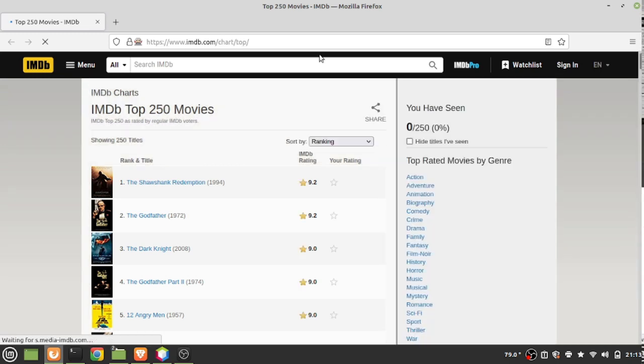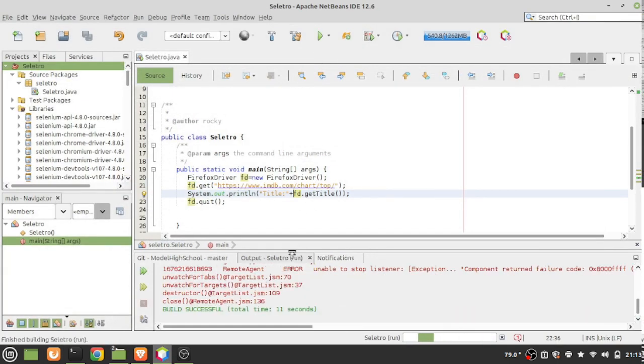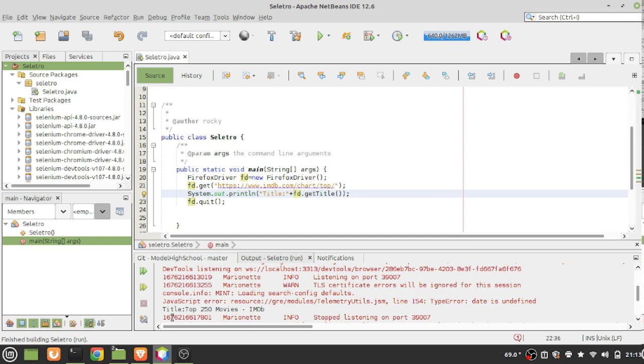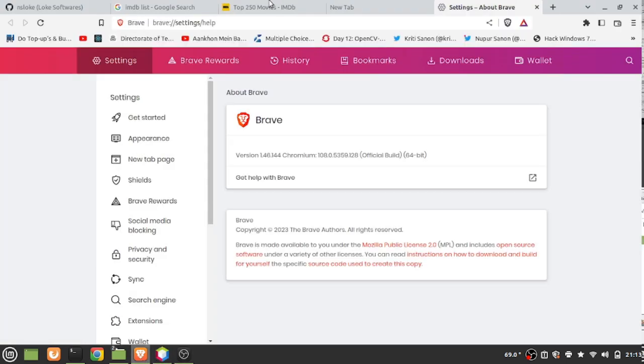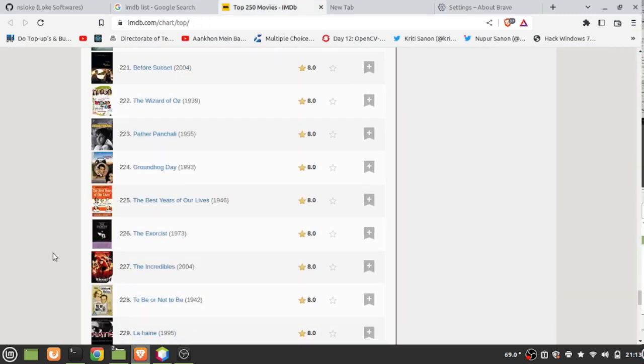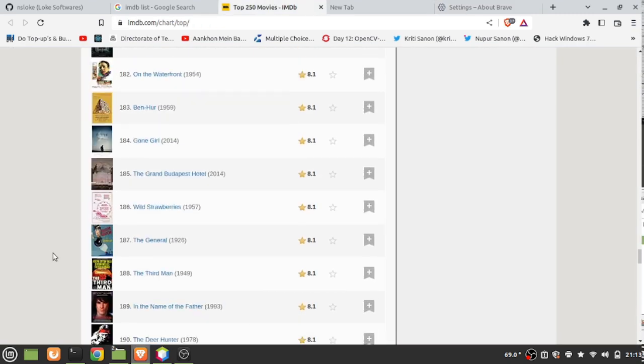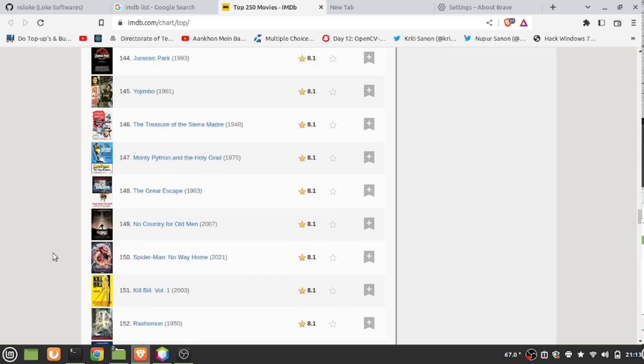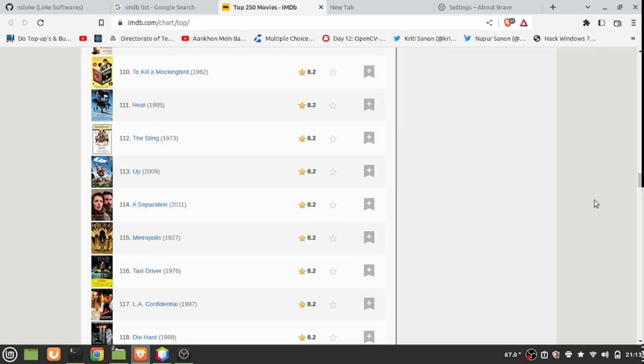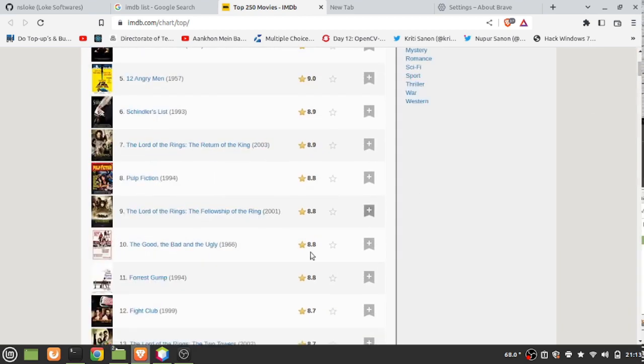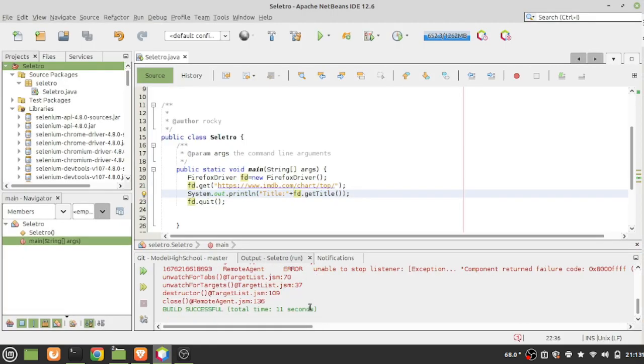Okay, it will open up and close down. See here, it is showing Top 250 Movies - IMDb. So here's the list. What I'm going to do is grab this list and display it in my console. This place is called the console.